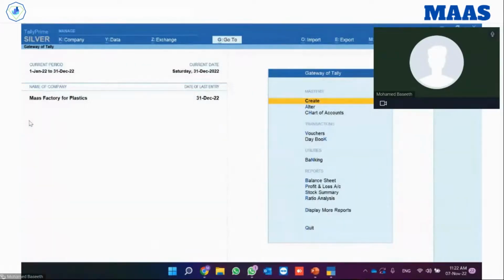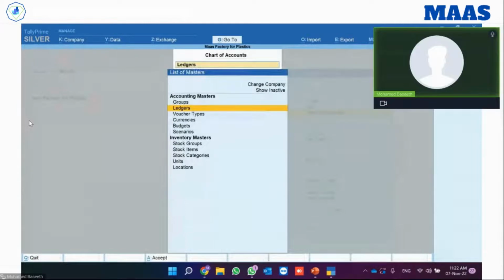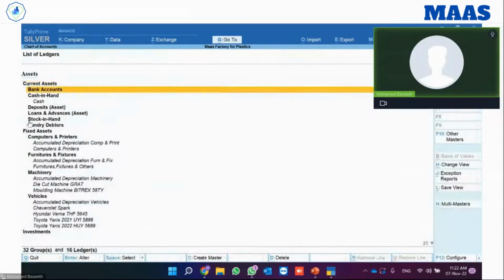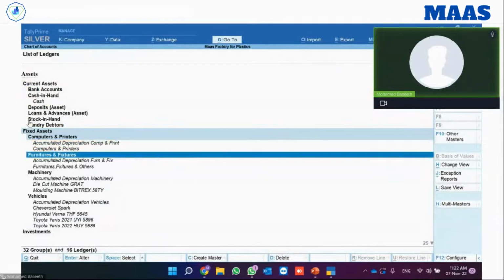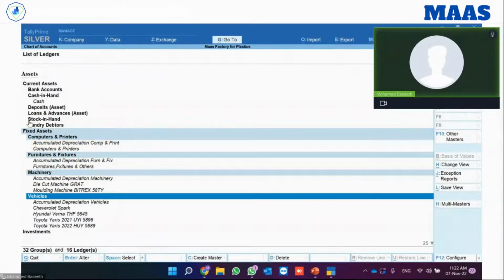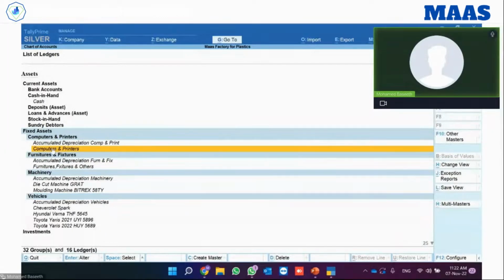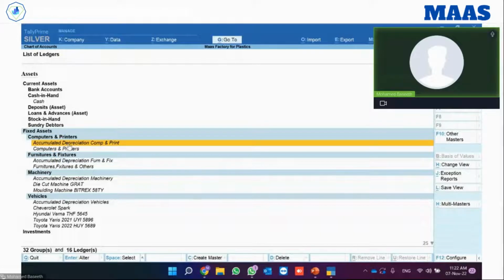So here is a demo data that I have. Here I have created some fixed assets. From here you can see these are the groups I have created, and then there are assets under each group. Under computers and printers, we have a fixed asset called computers and printers, and accumulated depreciation for computers and printers.